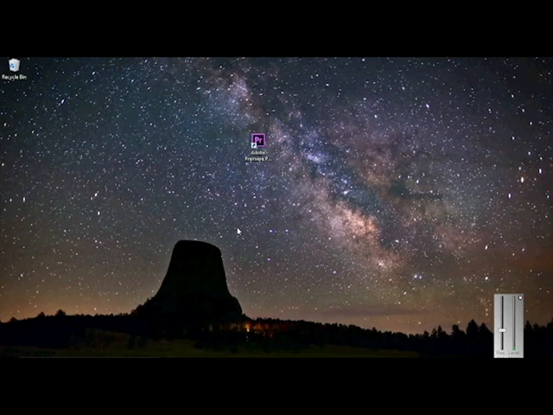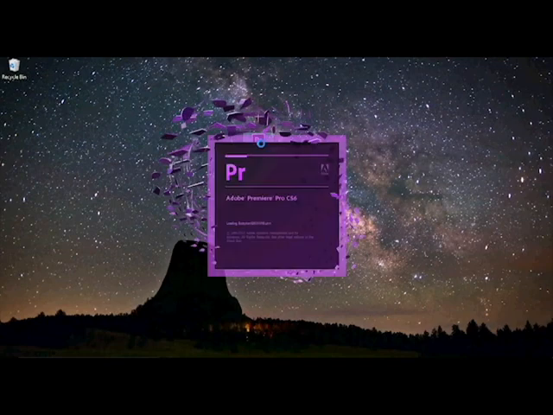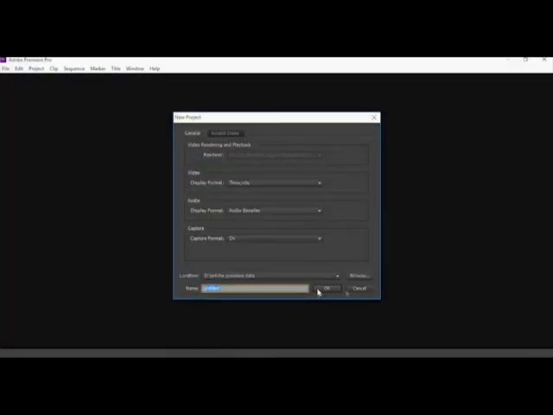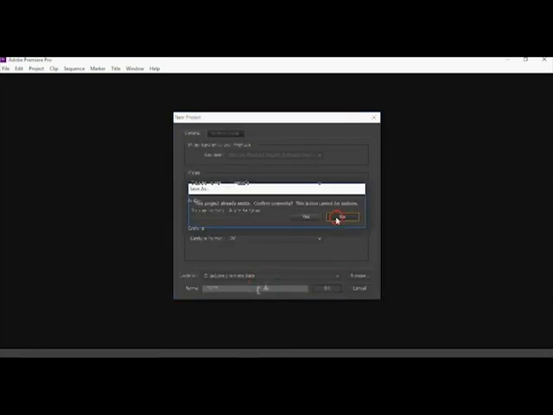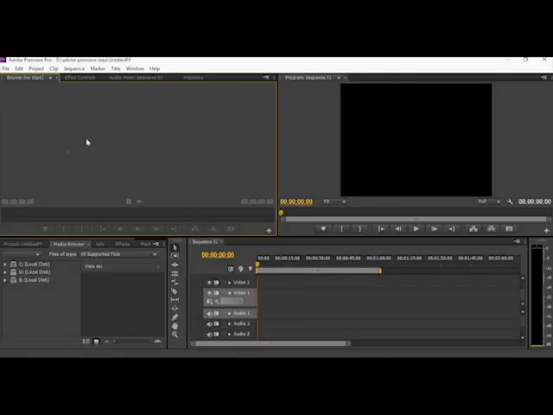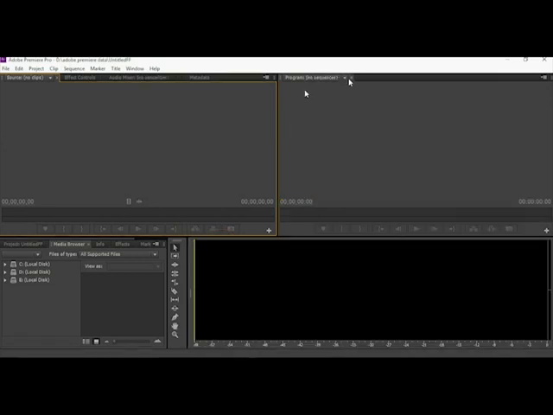Today I show you how to reset your Adobe Premiere Pro CS6 to default settings. Now I open Adobe Premiere Pro CS6 and open a new project. Now you see here all windows are default. Now I close the windows.